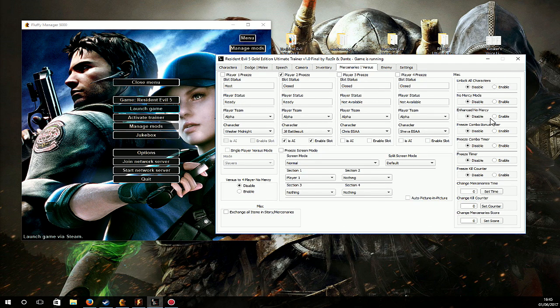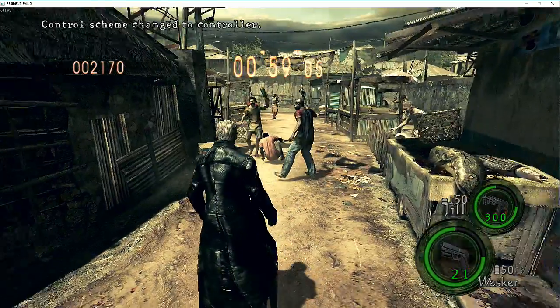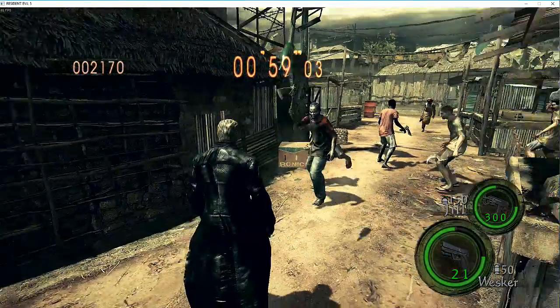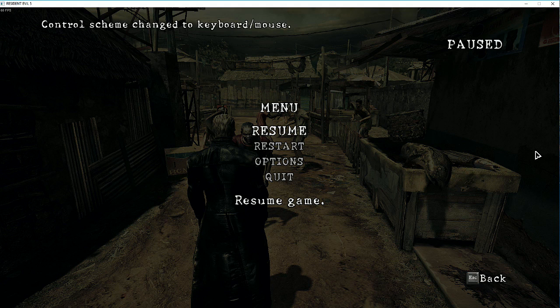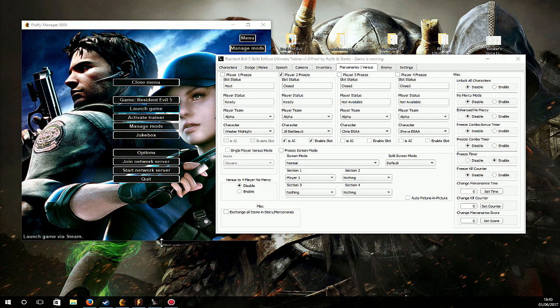Mercenaries and versus. Freeze combo timer. So if we want to freeze the timer, so that it doesn't go down, and we go back into the game, the timer is frozen. It works. Everything works. I won't show everything in this video because it will go on forever.